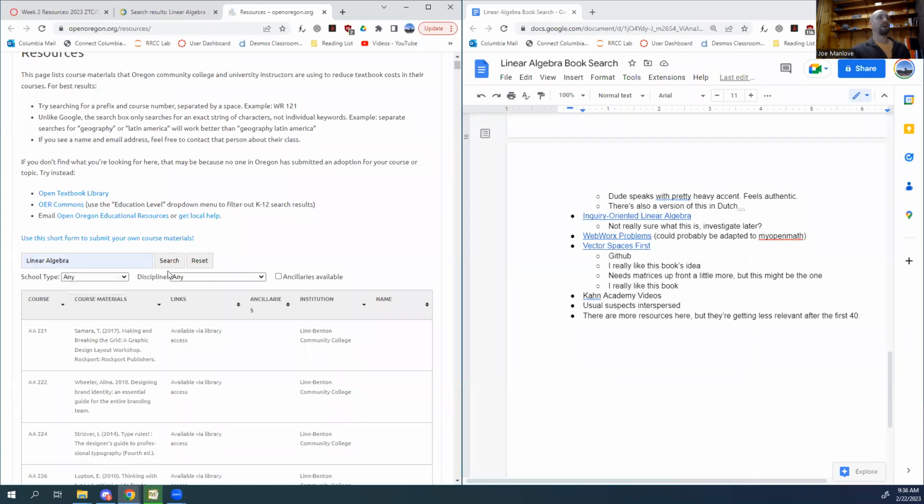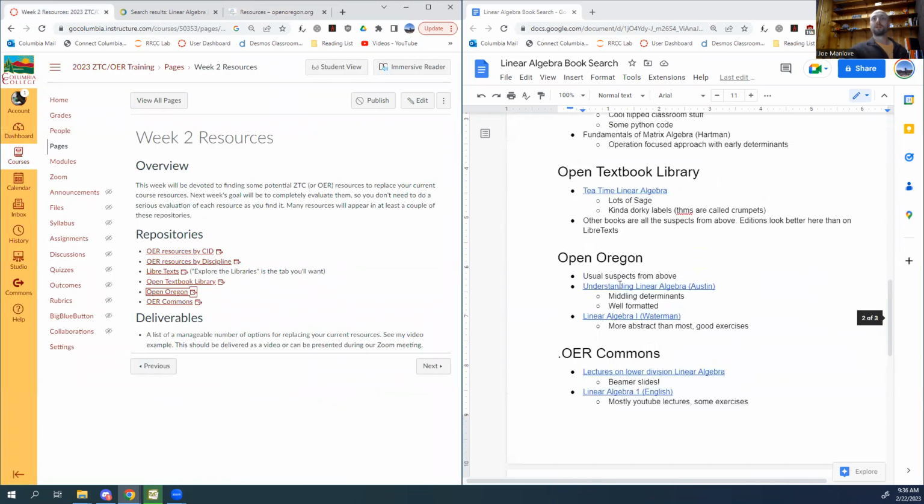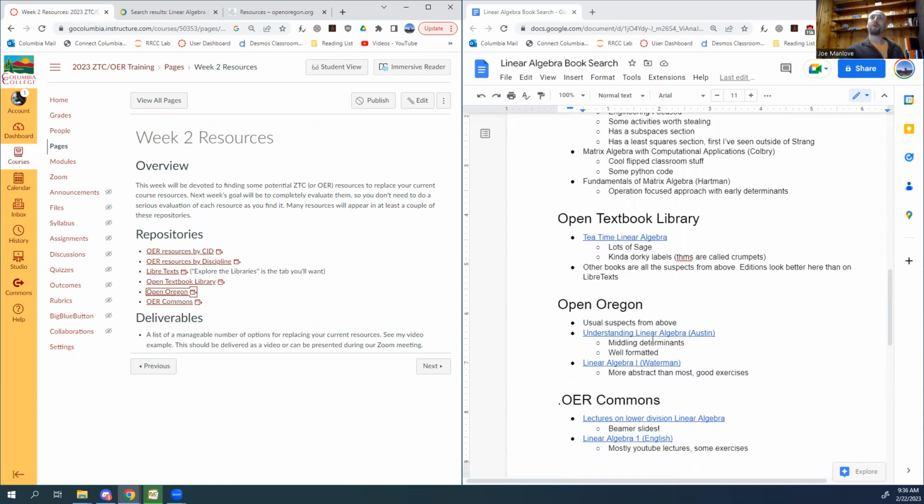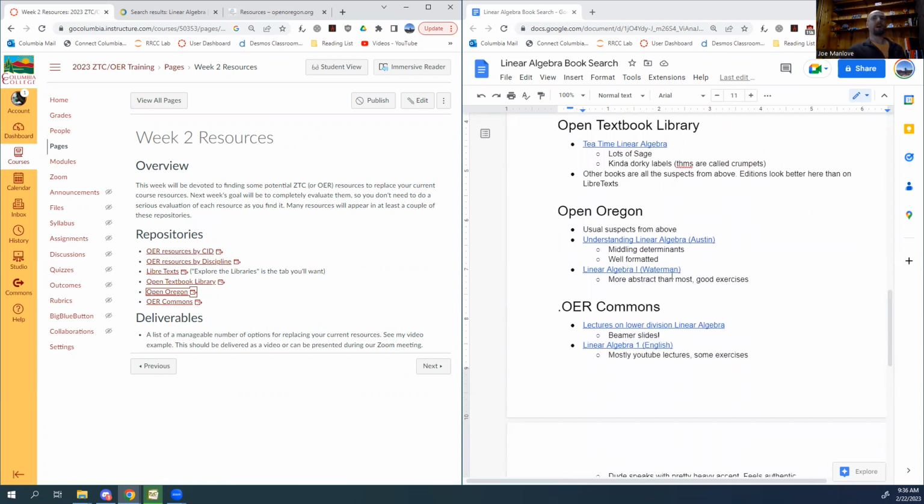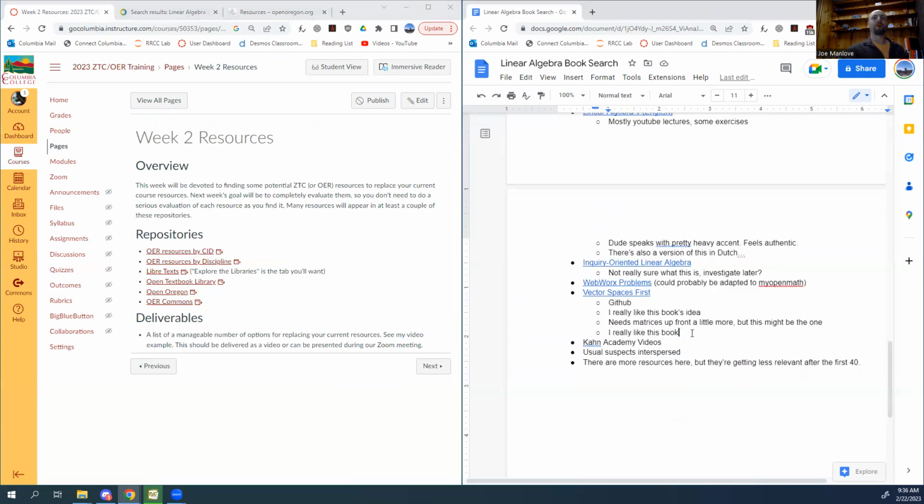If we search my topic in here, I get a few. I did find that I got different ones in Open Oregon. By the time I got to my third one, the Open Textbook Library, I felt like I had pretty much seen everything there was to see. Then in Open Oregon, I found a couple new ones. Not bad. In OER Commons, I actually did happen upon a book that I probably am going to use or at least adapt. So I found a book that I'm really happy with.